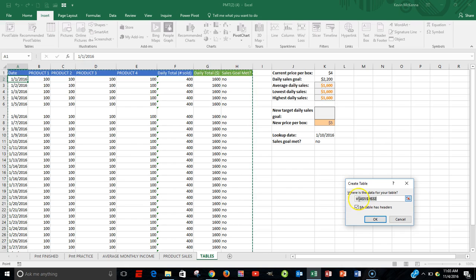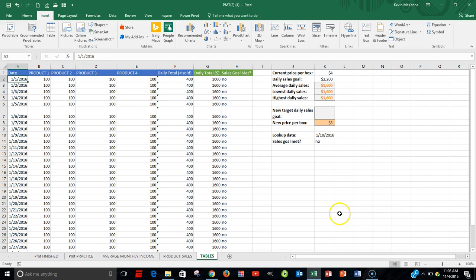Excel will take a guess at what the table row or range should be. And you always want to make sure that there is a check mark next to My table has headers, which is another way of saying my table has field names. So I'm going to just click on Cancel.